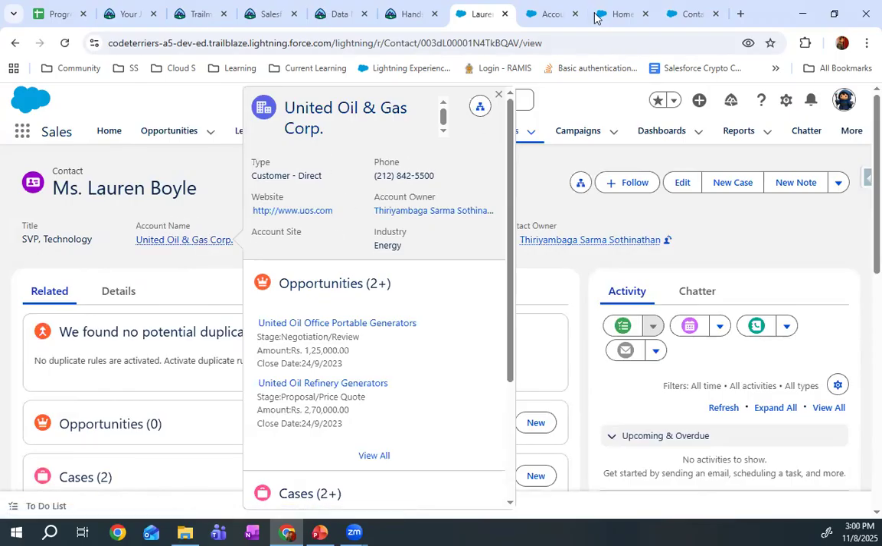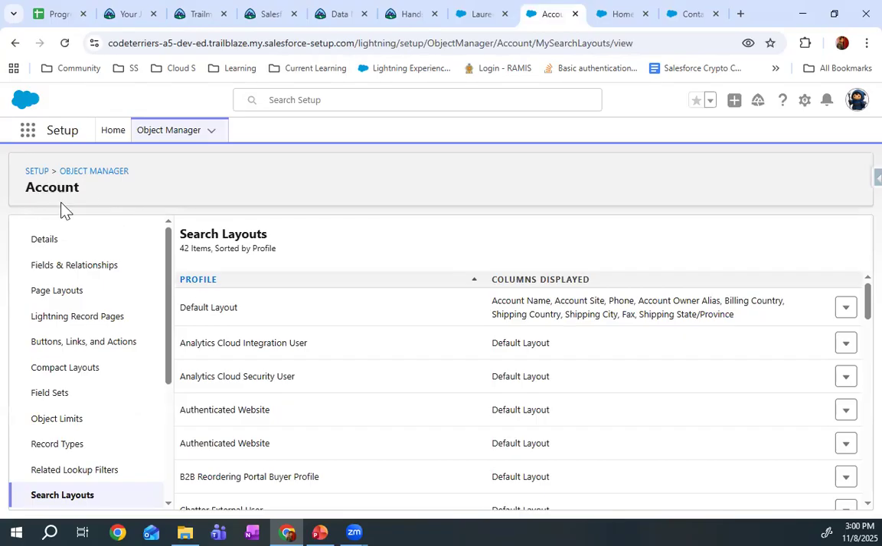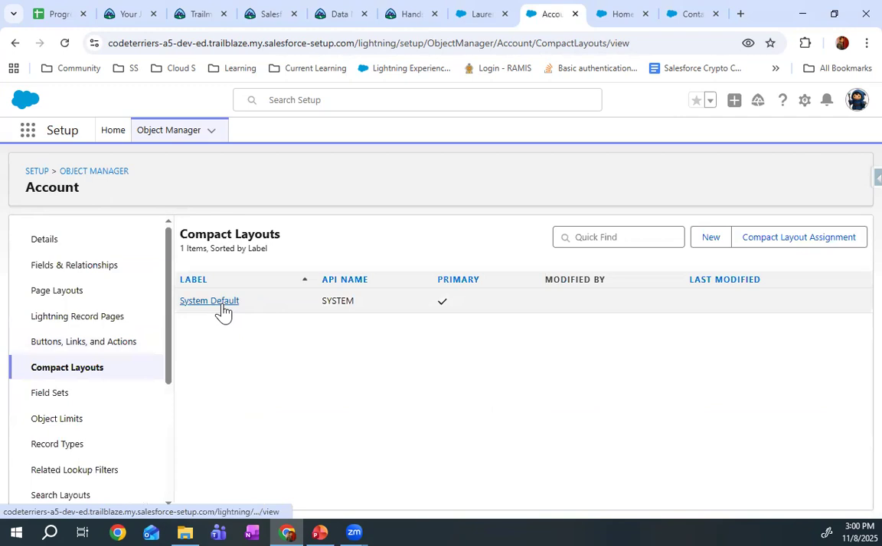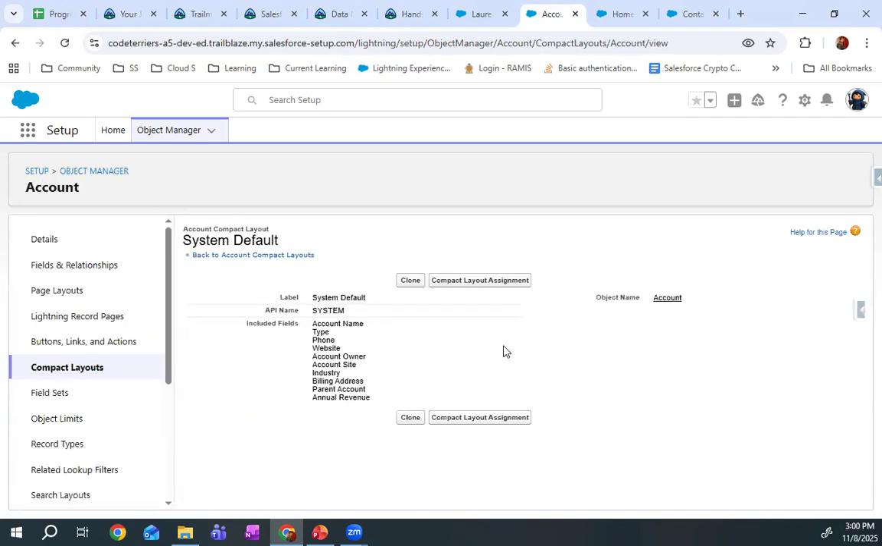If I want to update this, I have to go to account, and if I go to compact layouts, see, system default: account name, type, phone, website, account owner, account site, industry. So here we have 2, 4, 6, 8, 10, but I think only these 6 are visible for us because of the screen. Various screen sizes will show various numbers of fields. So account name, type, phone, website, account owner, account site.